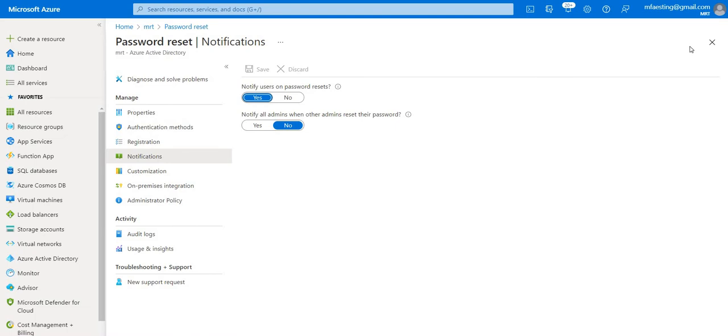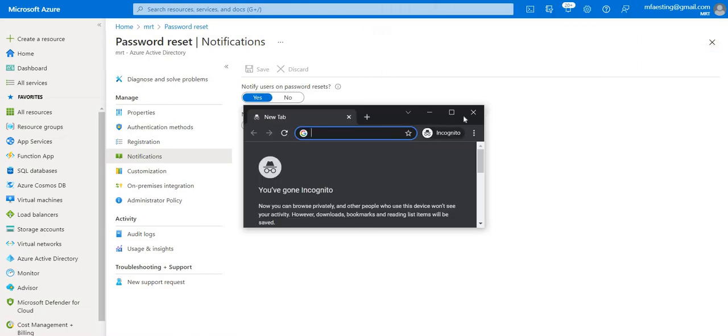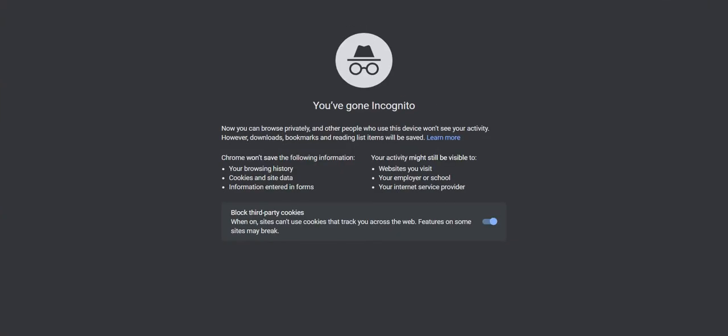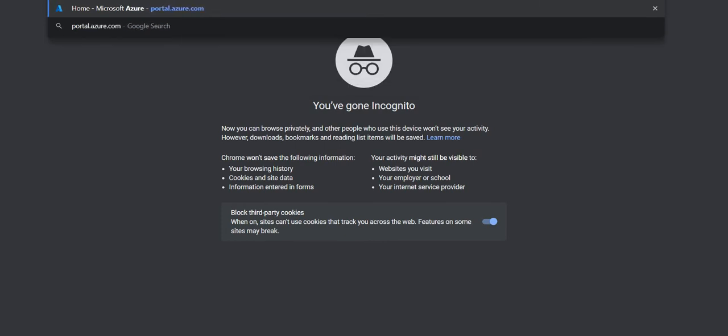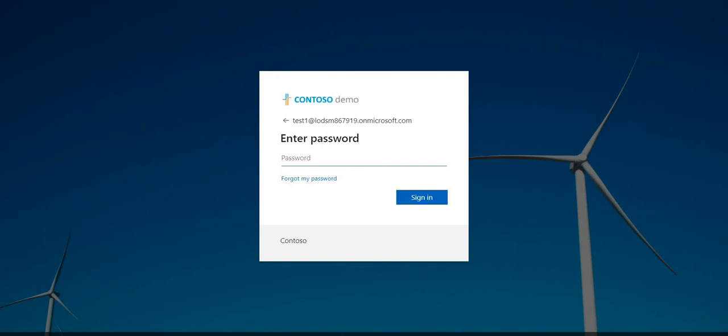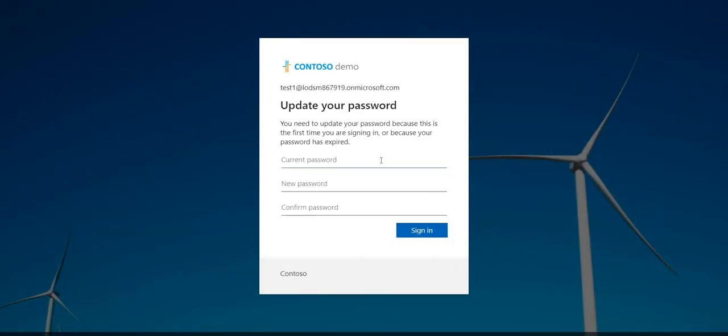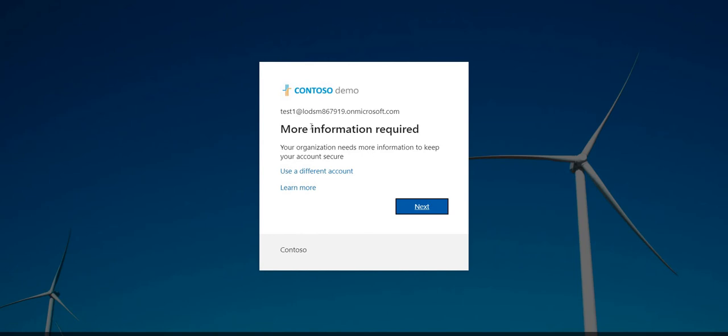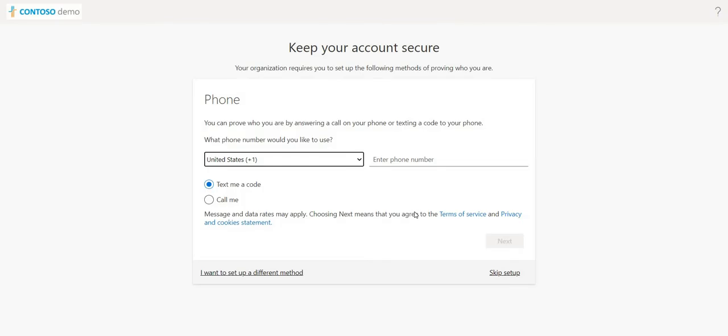Okay, so let's go ahead and log into the test one user. Let's go to incognito mode. Let's use the test one credentials and the password that you have copied into your notepad. So let's change the password. Here you can see it's redirecting to more information required. So let's go ahead and click next. You can give your phone number and there will be a verification code. You can click it and go ahead.